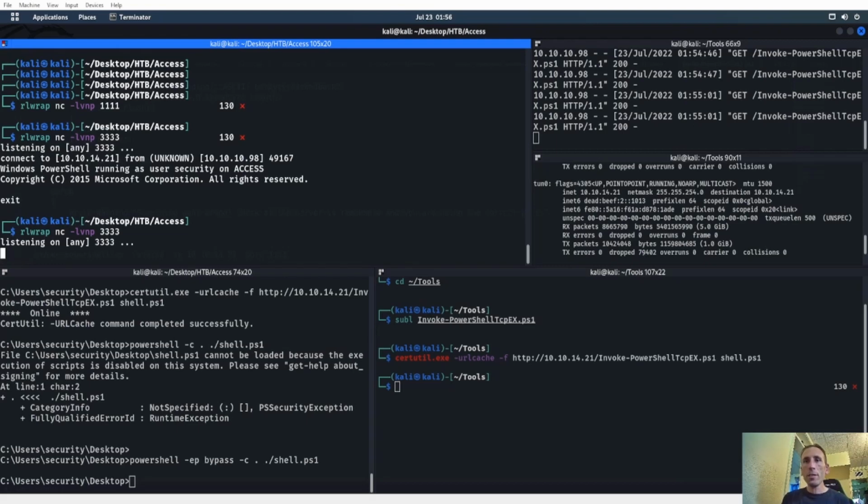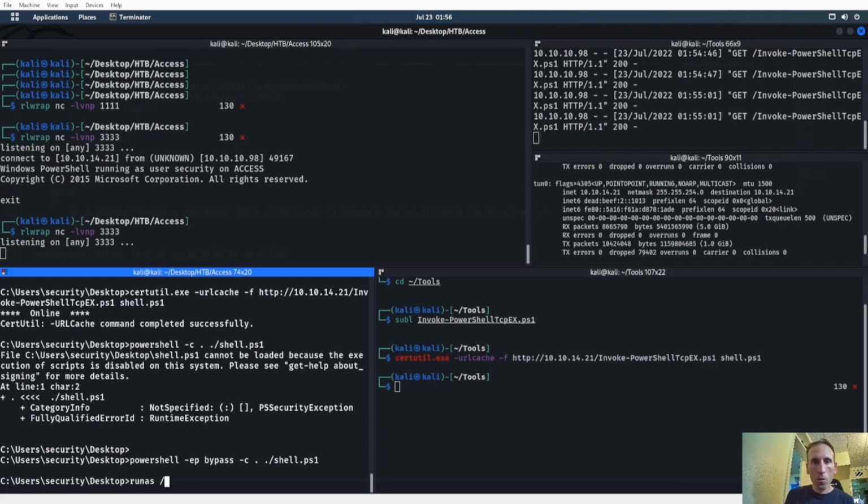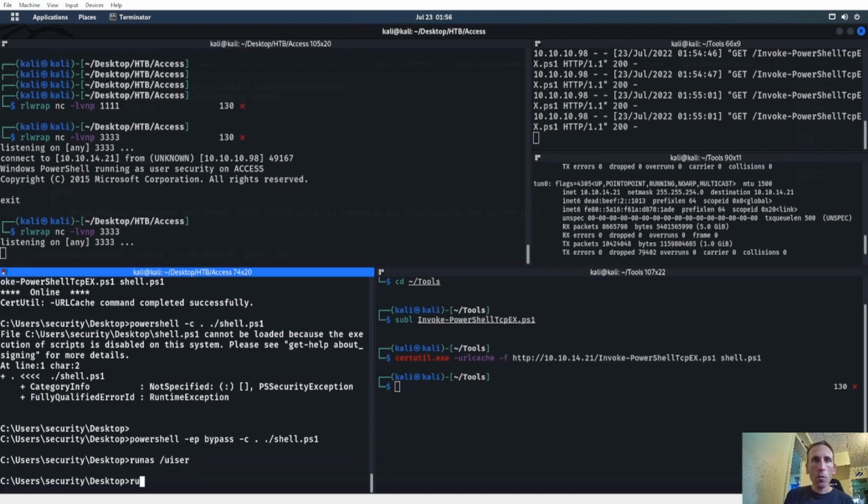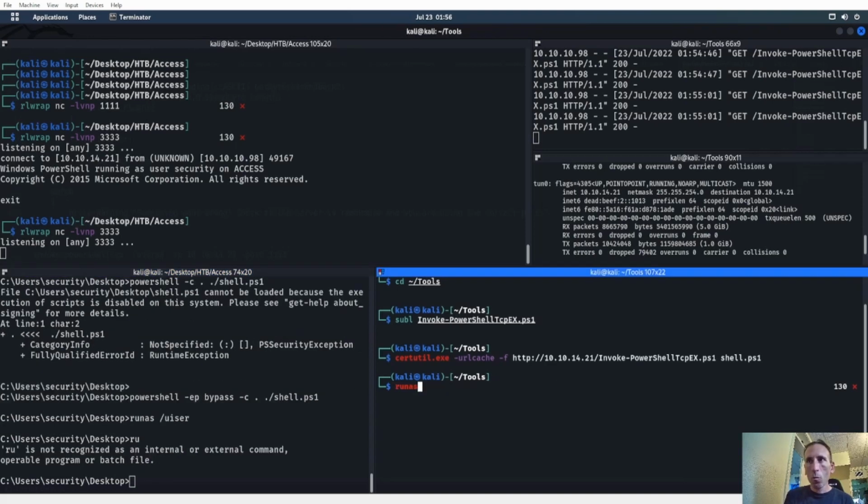So now what we have to do is a run as user. Damn me in my ways. We're going to write it over here. Run as /user like that. Yeah, user:administrator, right? And then we got to run something as that. We can just use the /savecred, right? Savecred. And then we can go ahead and run PowerShell -c.